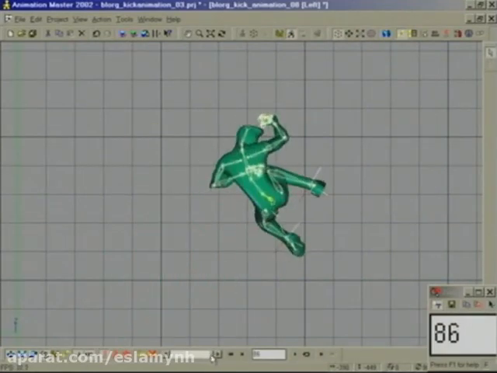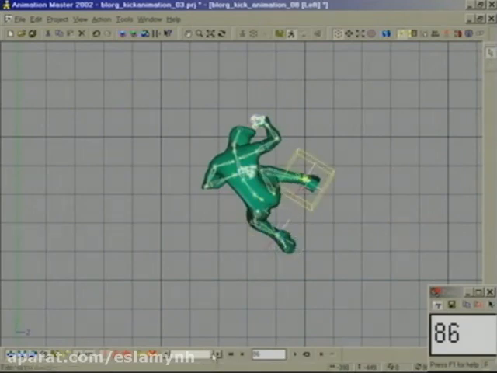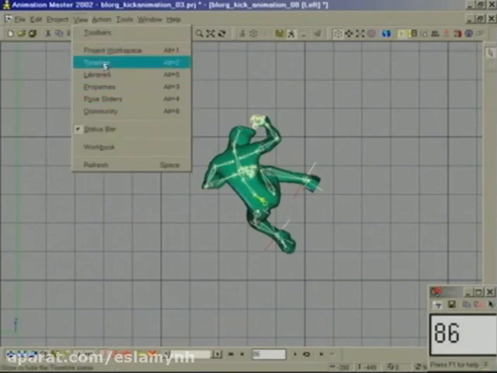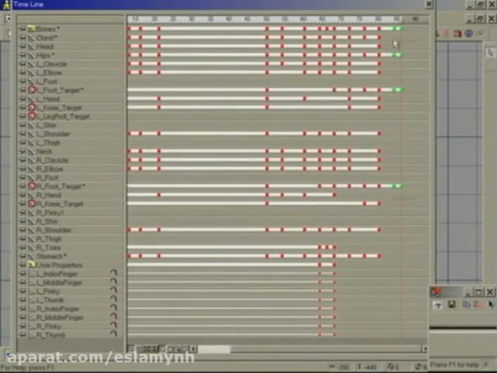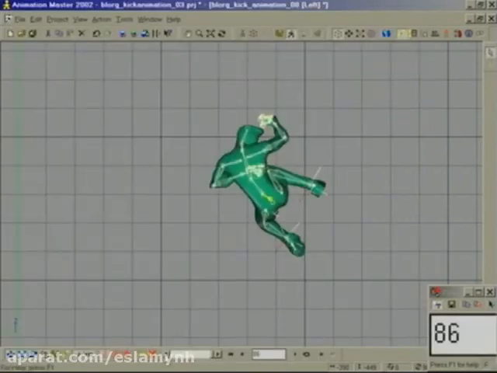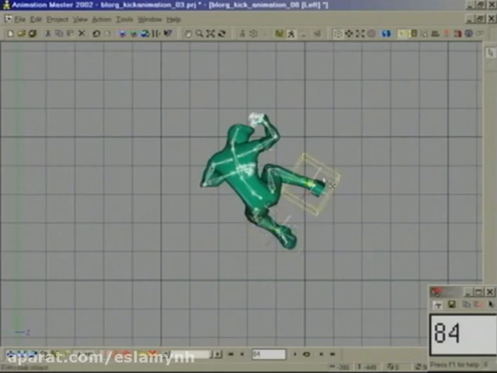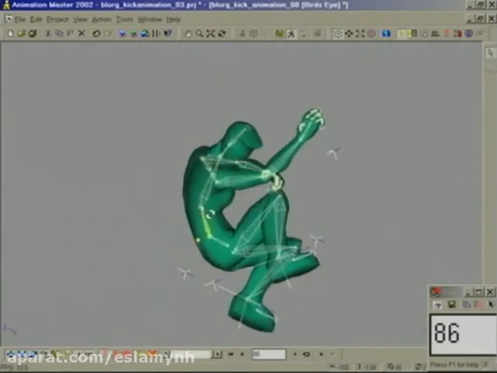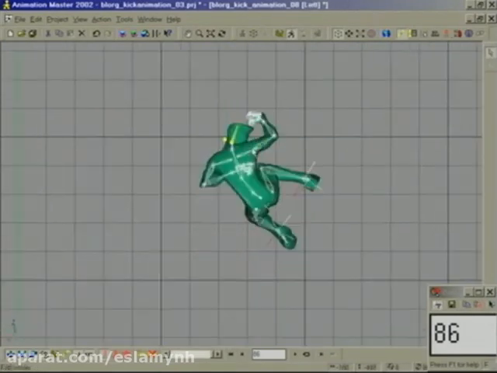Okay, now we have the problem of the character traveling too far now. So let's translate him back a little bit. Oops, looks like I set those keyframes at frame 86. So let's go into the Dope Sheet and delete those keys at frame 86. And at frame 84, let's translate him back. Okay, it looks good. Now let's set keys for the rest of the joints in the body to hold this pose.